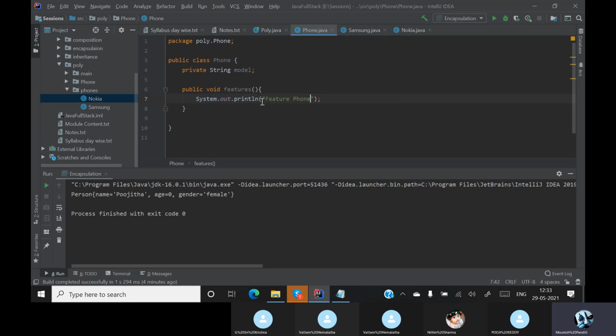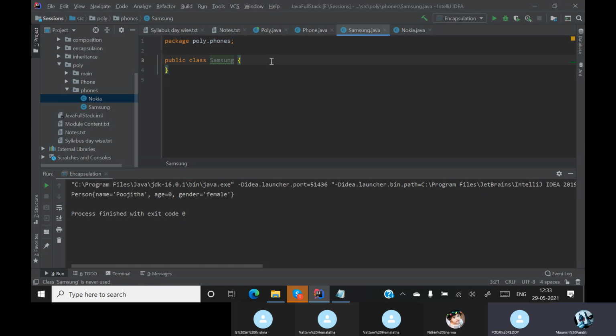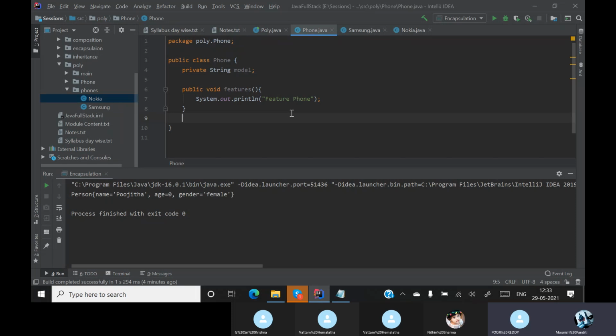Okay, do you know what is a feature phone? Do you know what you mean by a feature phone? Maybe everything will be there. No smart applications, smart apps and all will not be there. A phone which is able to make calls, send messages and access the internet in a browser.